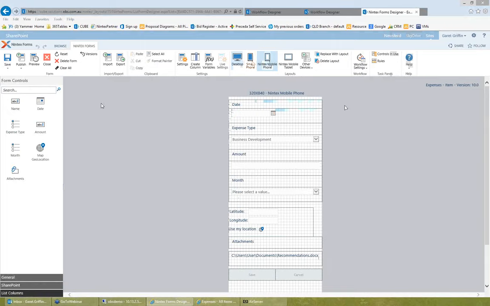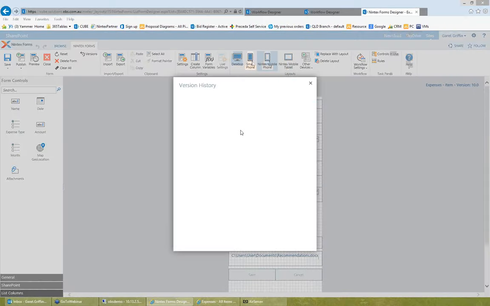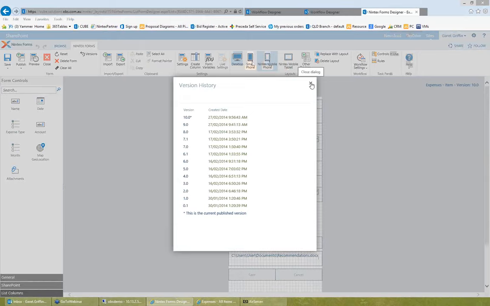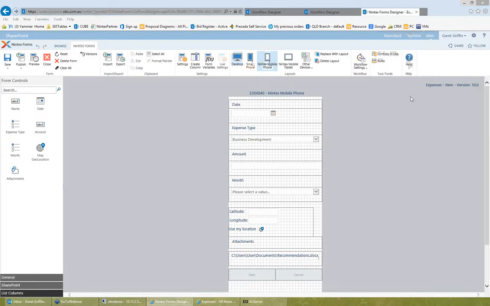And like workflow or other SharePoint objects, we have the ability to maintain version history over these forms. We can see that this particular demo form has been through a lot of versioning. And we have the ability to recall and republish those old versions, go back to them, reference them, and what have you.